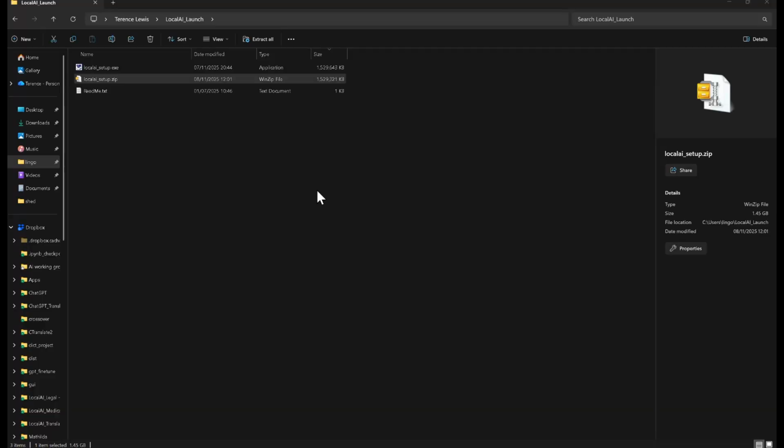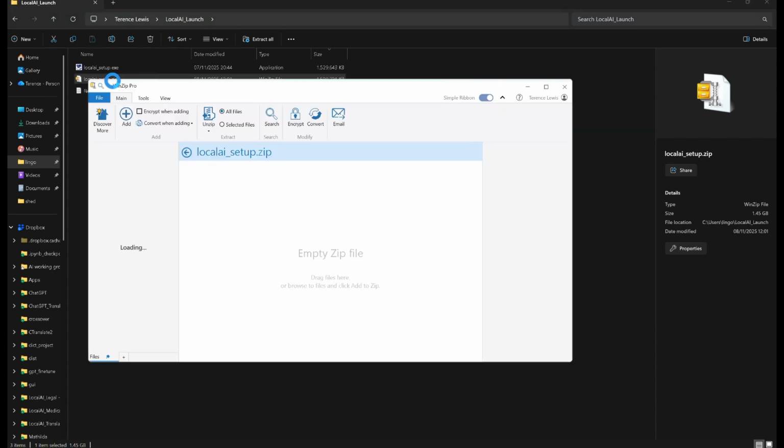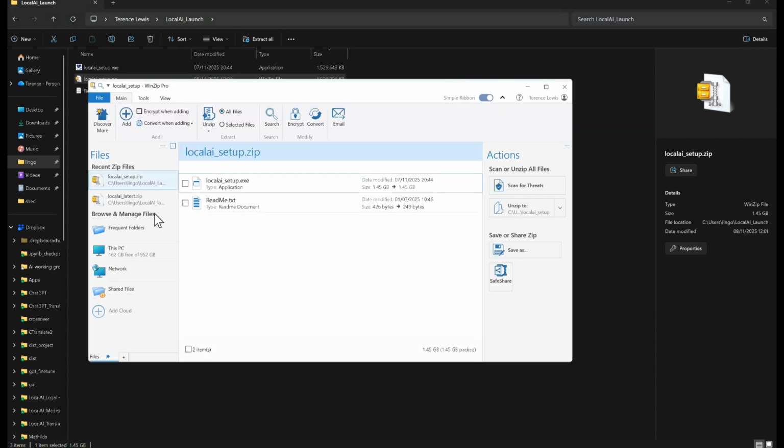Unzip the setup file and then click local_setup.exe. This starts the installation process. When requested, check the box to make a desktop shortcut. This will make it easier to run the Local AI Translator.